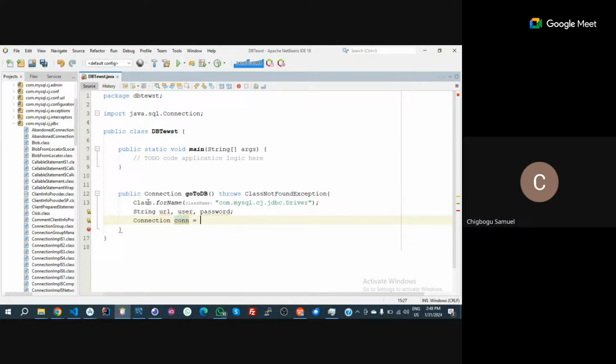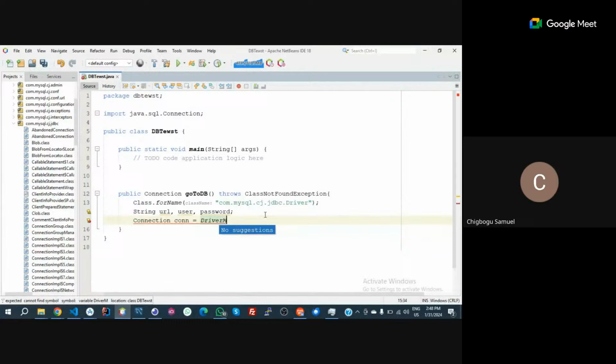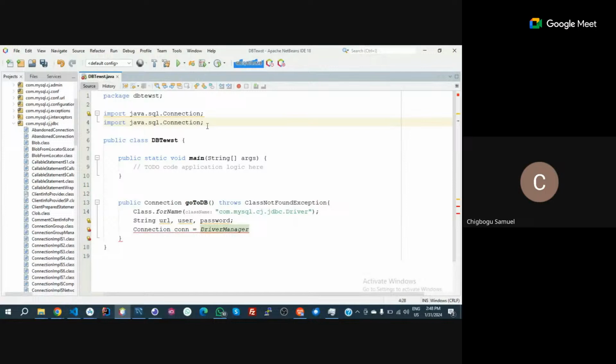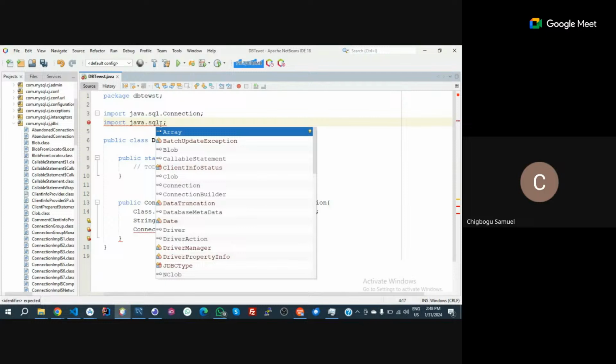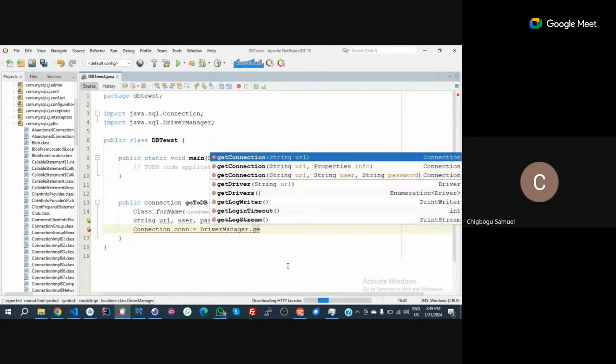I'll say DriverManager. Let me manually import that, I don't know why NetBeans is not helping me here. So let me look for this DriverManager. Okay, so I'll say DriverManager.getConnection. If you look at this getConnection method of the DriverManager class, there are three options. Either you submit just the URL, or you submit URL and a properties object, or you submit URL, user, and password. So this third one is what we want to use.